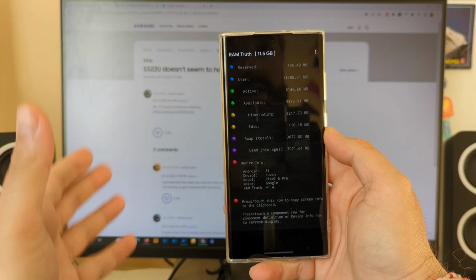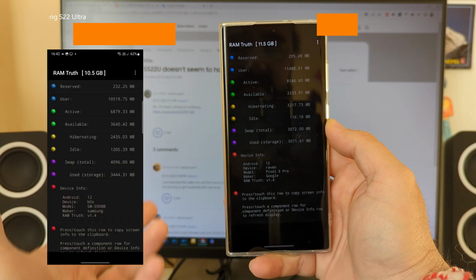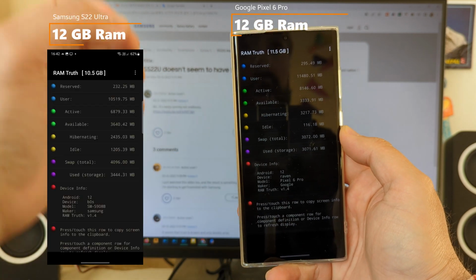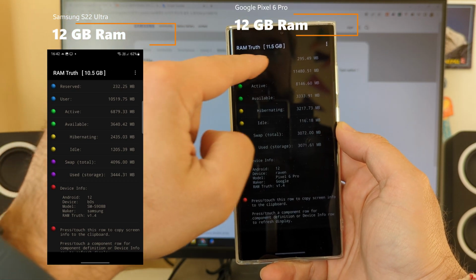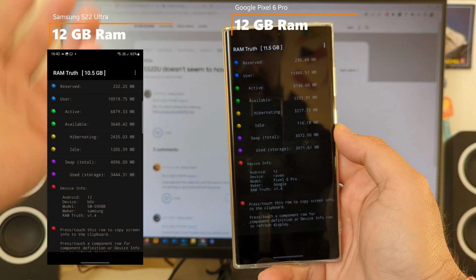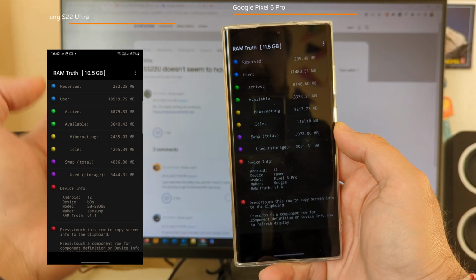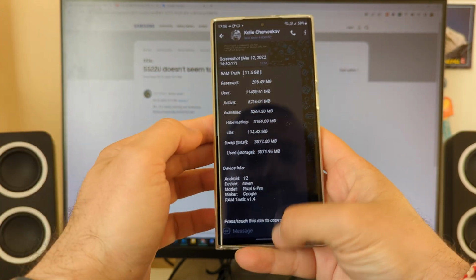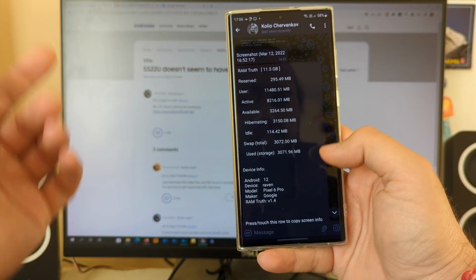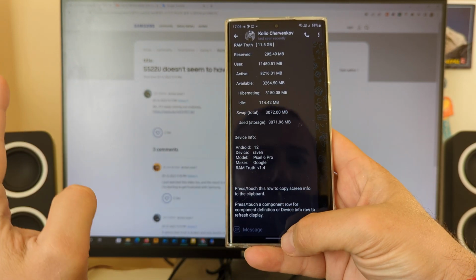So I asked my friend with the Pixel 6 Pro to just run RAMTruth and send me his screenshots. Why? Because the Pixel 6 Pro also has 12 gigabytes of RAM. And see here, guys, he has 11.5 gigabytes in general, and you can just see it here, user, 11,480 megabytes. He also sent me this information in a text file, but it is really, very strange. You can just see here, the device is the Raven. It is indeed the Pixel 6 Pro, okay?